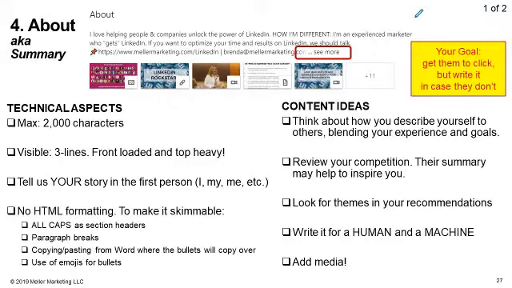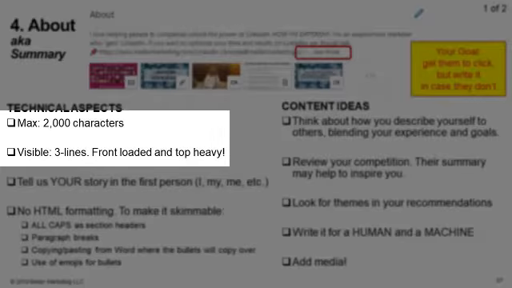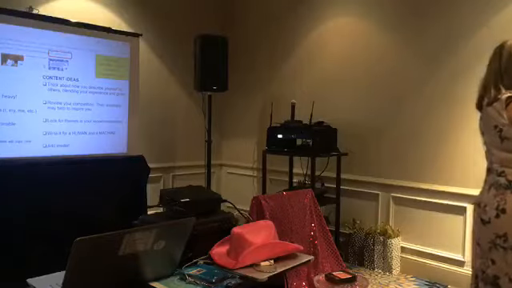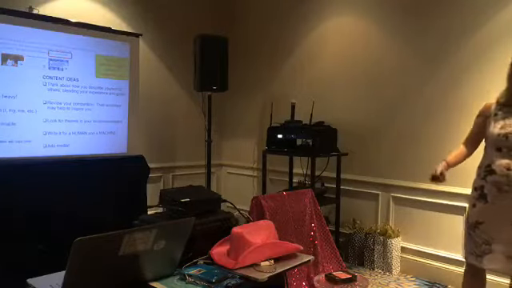Now, this is one of the sections I feel is really underutilized on LinkedIn. LinkedIn gives us 2,000 characters total. Most people only read the first 3 lines, but the right people are going to read more. They're going to click and expand to read it. So spend some time going through those 2,000 characters.